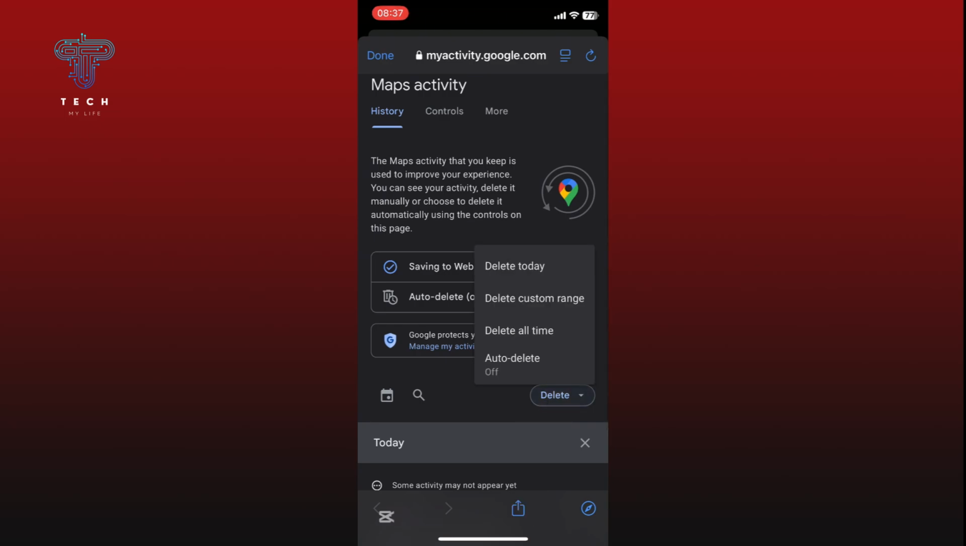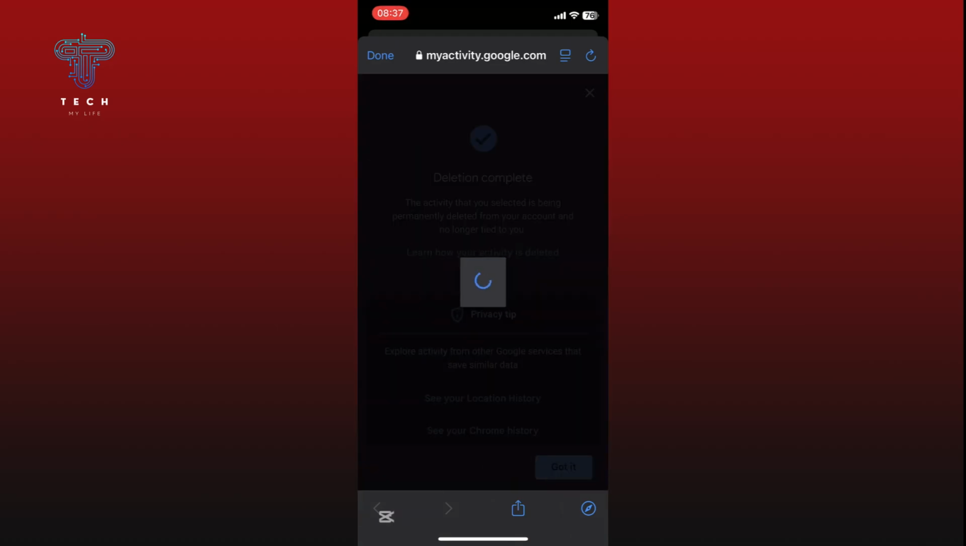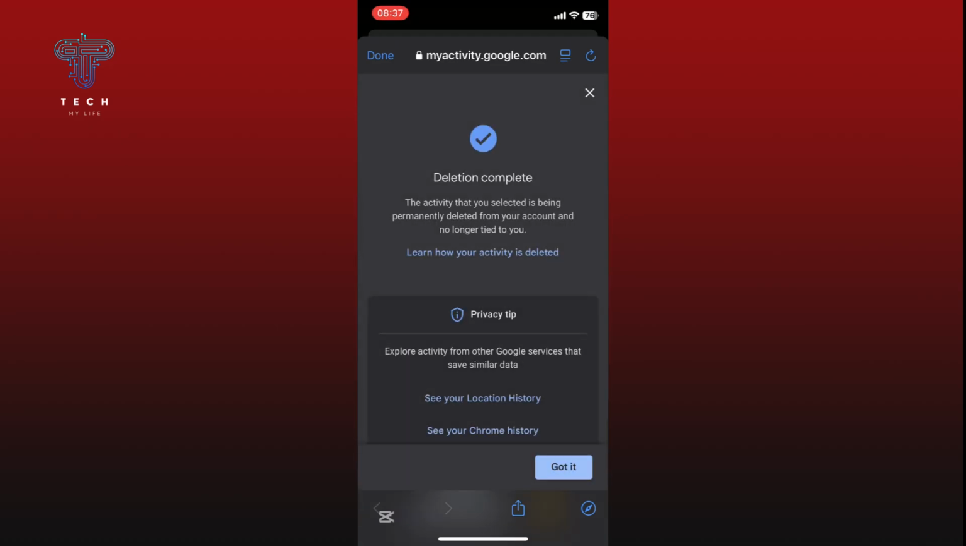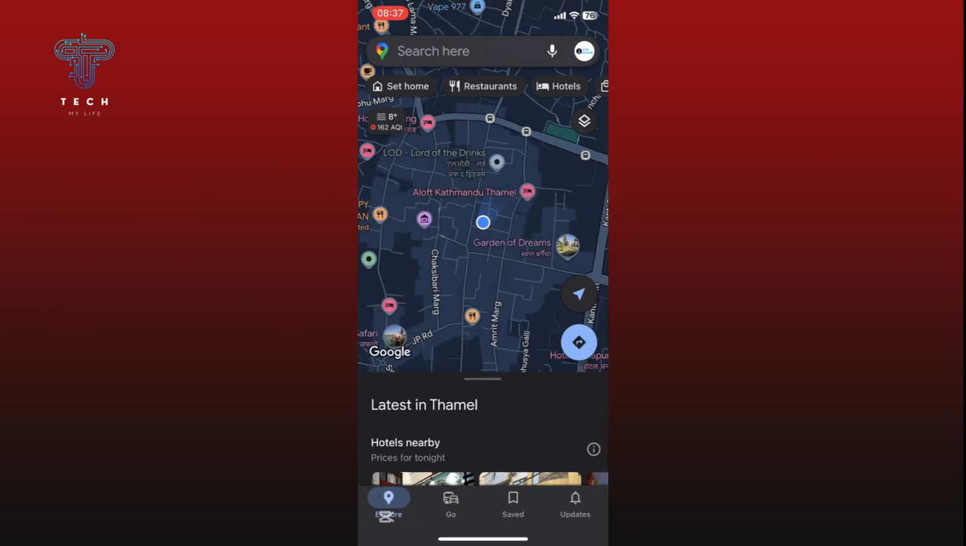From the options that appear, select delete all time option. Finally, tap on the delete option from the bottom right corner of your screen and delete source history on Google Maps. Somehow, if your source history is not deleted, simply try uninstalling and installing the app again. And this is how to delete your source history on Google Maps.